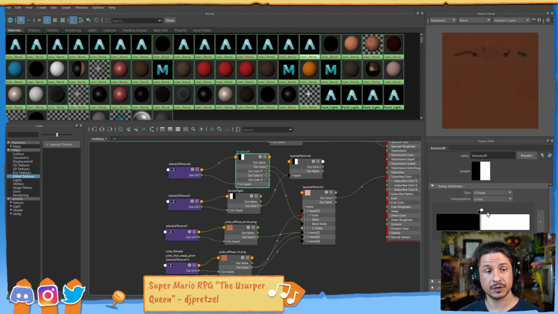And does it work if you import a PSD? Yes. All of this would work with a PSD or without. So yeah, no problem there.